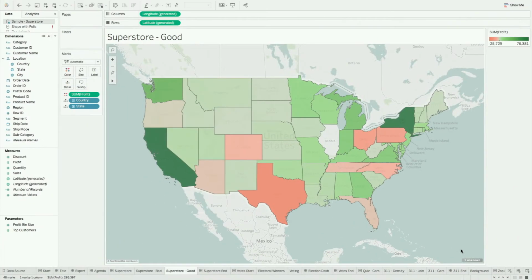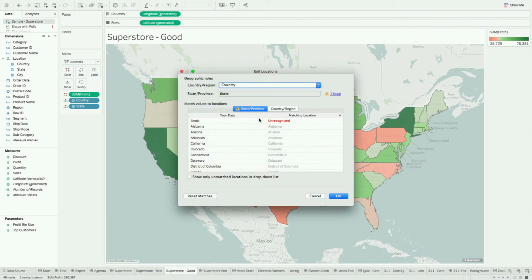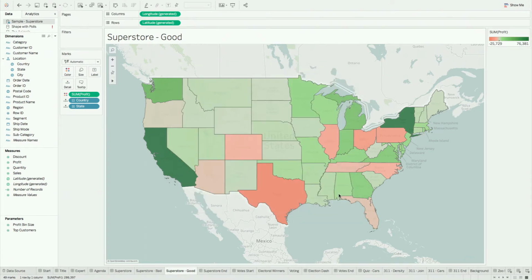So I'm going to go ahead and click on this widget, and a dialog comes up. I'm going to hit this Edit Locations. And here the Edit Locations dialog is saying it doesn't recognize a field value. And it's because I deliberately spelled Illinois incorrectly here. It turns out Illinois is spelled with 2 L's. So I'm going to quickly fix that in Tableau, and then you can see Illinois come in.